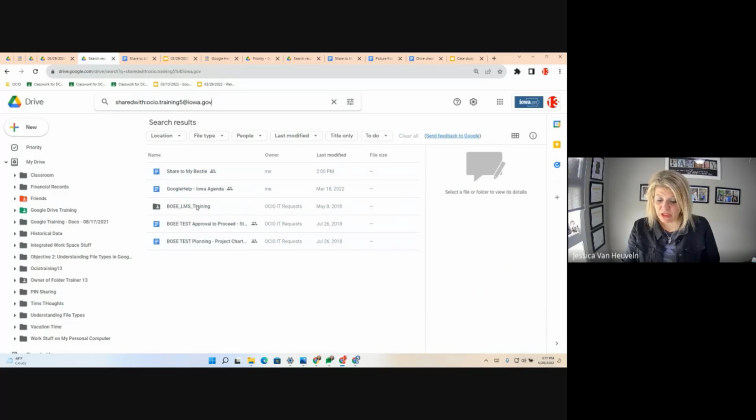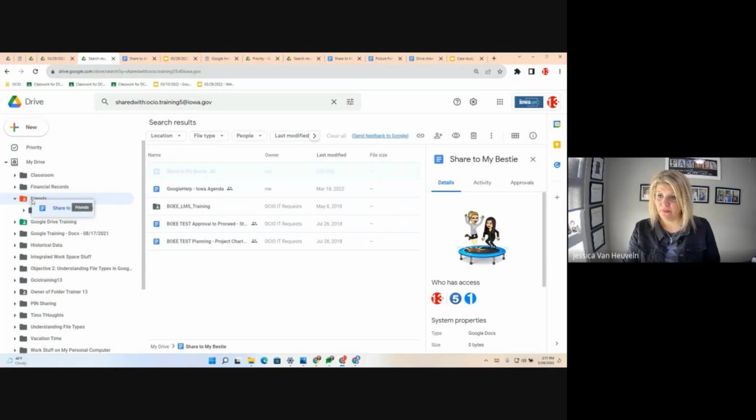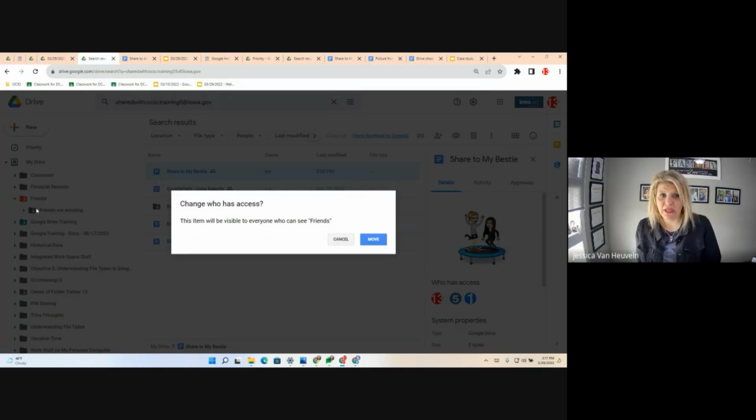So I'm going to go ahead and just drag this Shared with Bestie over to Friends. And why do you think I'm doing that? I'm making a conscious decision to change who has access to that file. Why is it going to change? Because I'm moving it to the Friends folder. Who had access to the Friends folder earlier? Trainer 1, right? And so much more. So if I'm moving it, it's going to change the permissions because we know the Friends folder is going to propagate or cascade down those permissions. And if I'm moving a file that I own over there, it's going to do that.